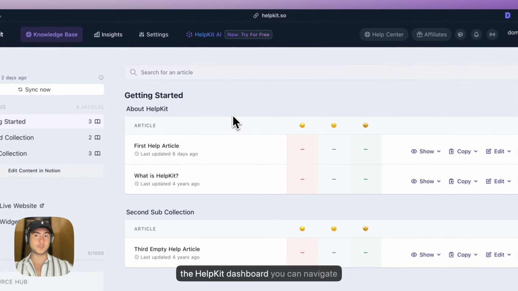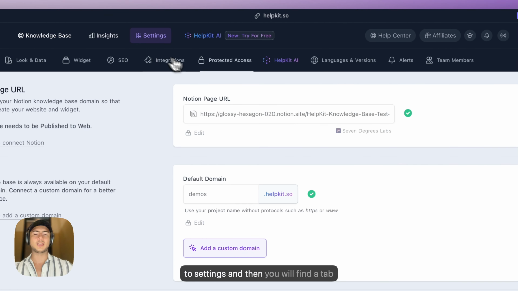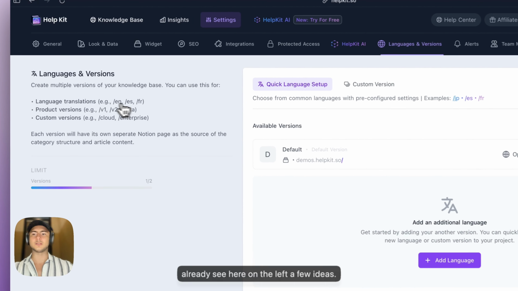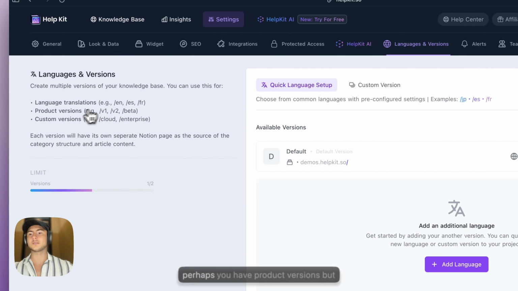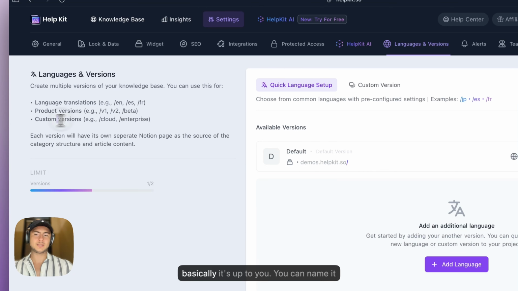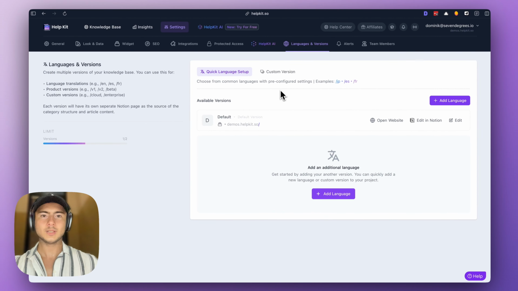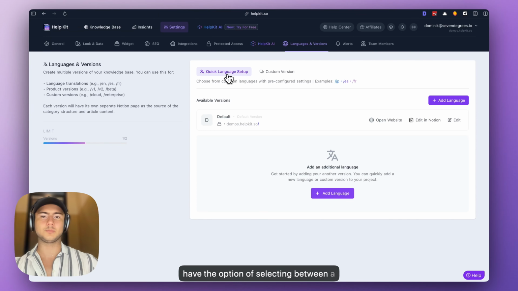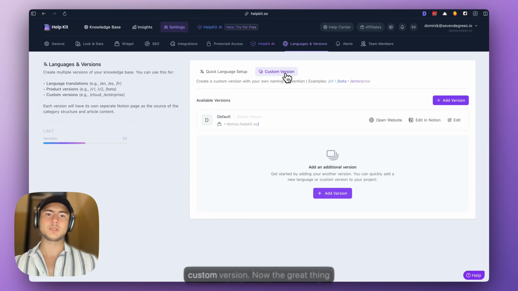And in the HelpKit dashboard, you can navigate to settings, and then you will find a tab here called languages and versions. I'm going to click on that tab, and you can already see here on the left a few ideas. You can create language translations, or perhaps you have product versions, but basically it's up to you. You can name it whatever you want. Here in the language and version section, we provide you with an easy way to create multiple versions. You have the option of selecting between a quick language setup or choosing a custom version.